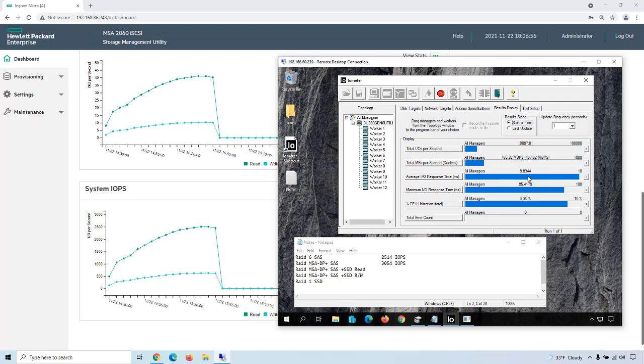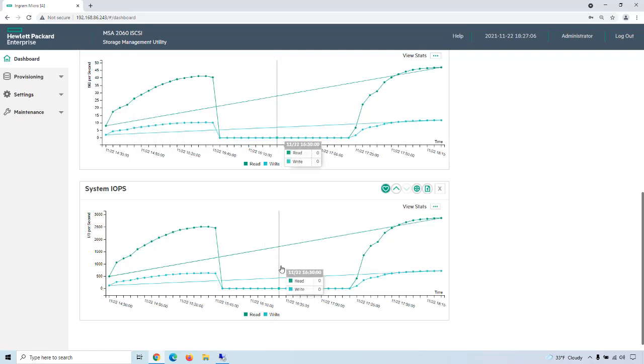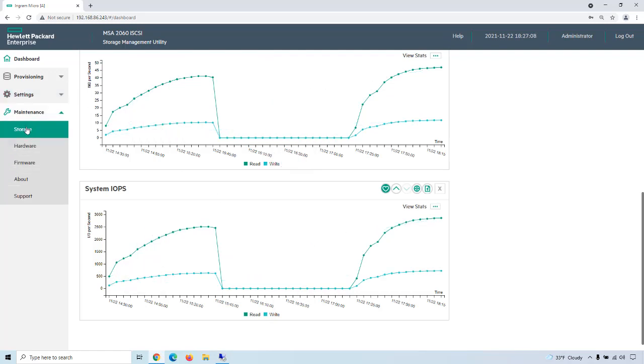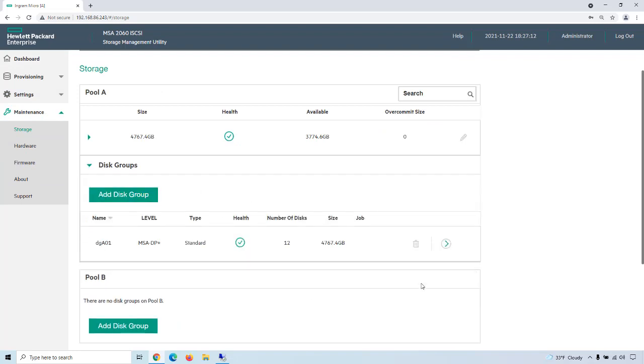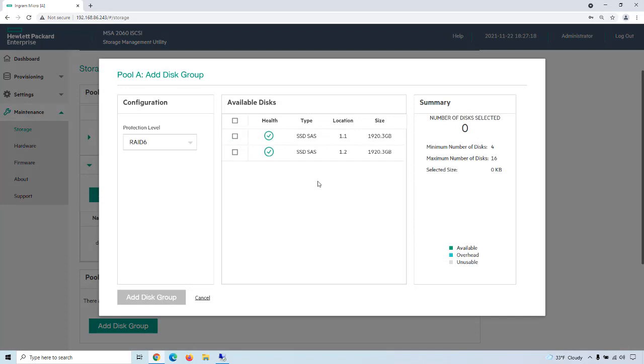Right, and what I'm going to do now is start adding a read cache capability, and this is going to bounce around a little bit until it levels itself out. Let's go back in here, go down to maintenance, and go back down to storage, and let's add an extra tier of storage within our environment. All right, so let's add a disk group.